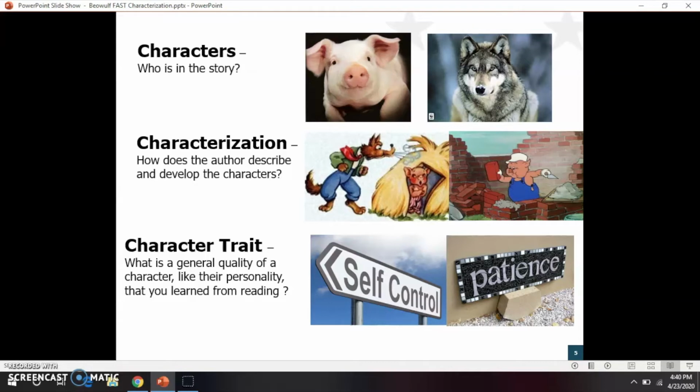At the end of reading a story is when you're most able to start really making some decisions about character traits. Character traits are qualities of a character, general qualities like a personality trait that you learn after reading a lot of details about a character, such as loyalty, intelligence, or patience. So for example, I would say the third little pig was really patient because he spent some time building a sturdy house that would last.